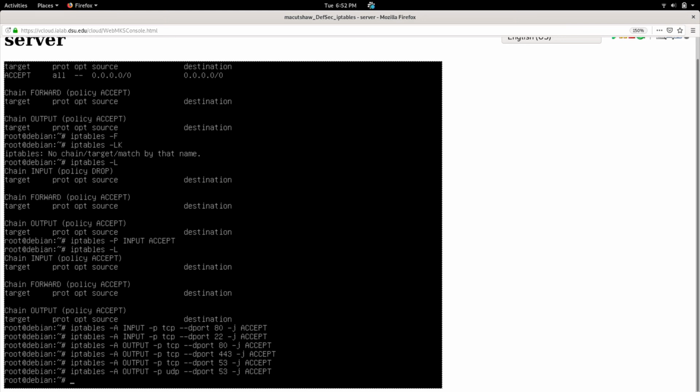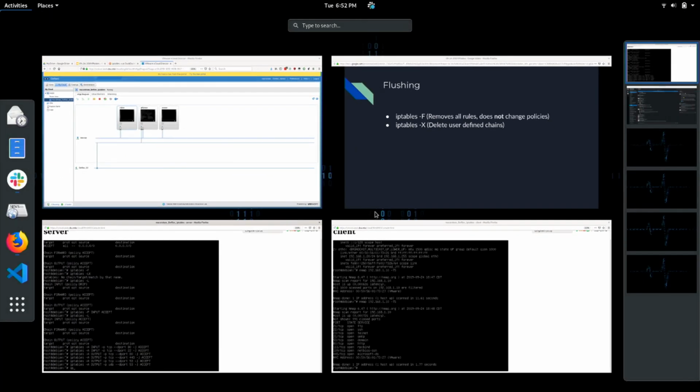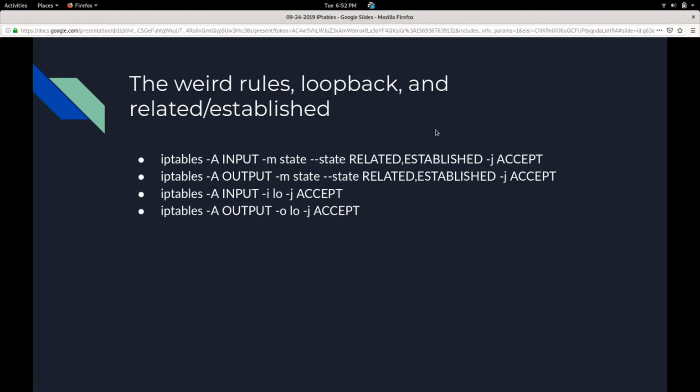But you would think, if this was a simple world, this would work, right? Where we have 80, we have 22. This is everything we're talking about. We're allowing 80 and 443 outbound. We're allowing DNS outbound. We're allowing 80 and 22 in, but this doesn't work. And the reason it doesn't work is because we haven't done state. That's the key with a lot of firewall rules: these are the ones that people normally forget, because they're weird. We have state in a firewall.